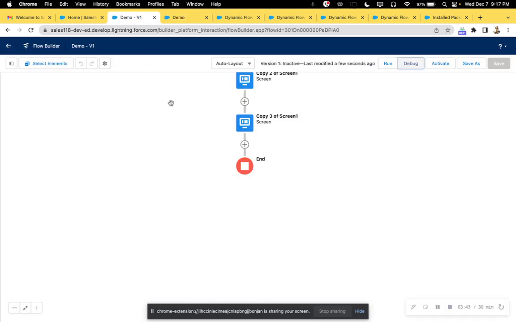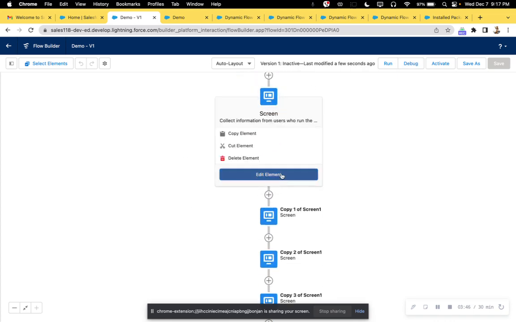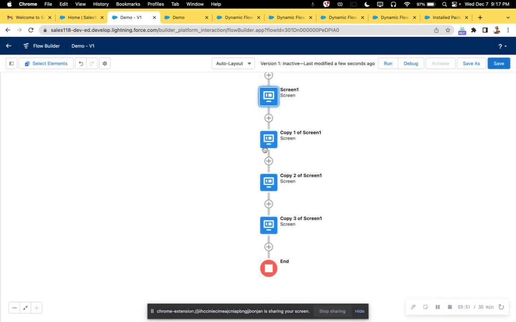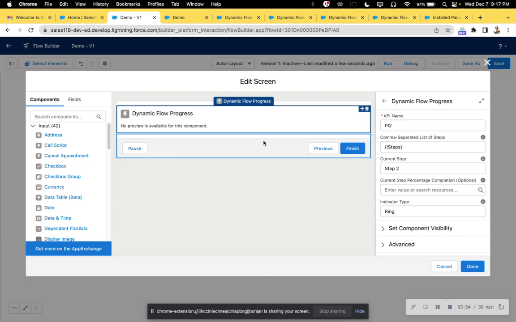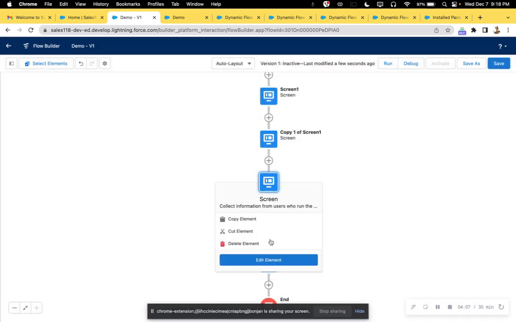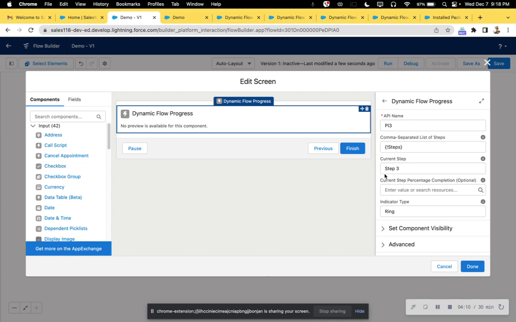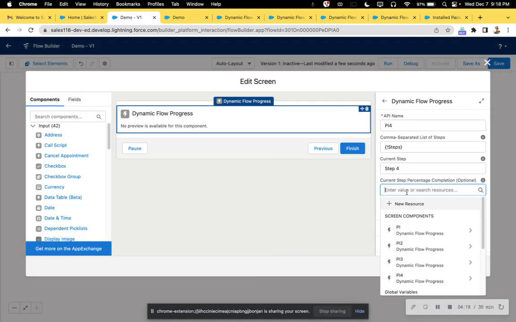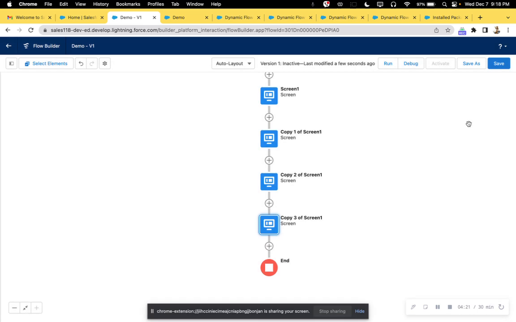And in here, you could actually add the percentage. You could do 10. As you can see here, there's a help text that this is only applicable to the ring and bar indicator types. So this one could do 70. The last one would be 100. Now let's test again.